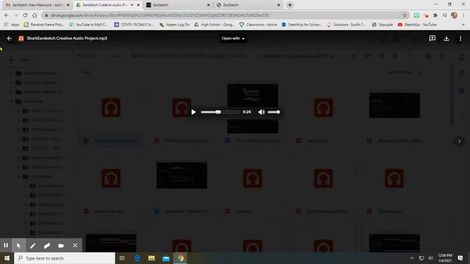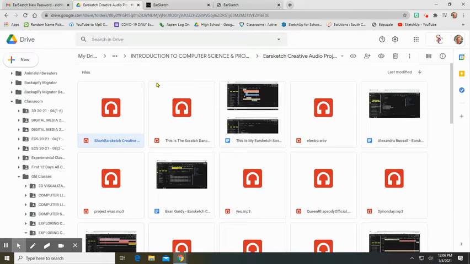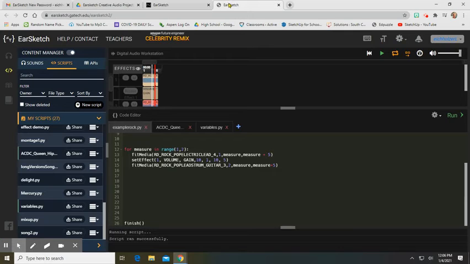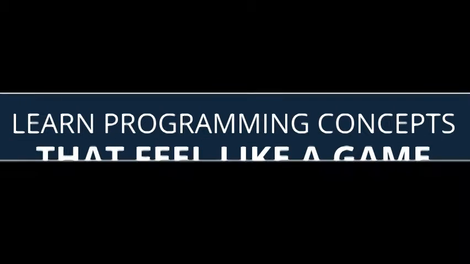Swim faster. So you can see you can have a lot of fun with this, even though it does involve some programming and it does involve a lot of trial and error. You can have some fun with EarSketch, and we do use EarSketch in the Introduction to Computer Science, or Exploring Computer Science class.